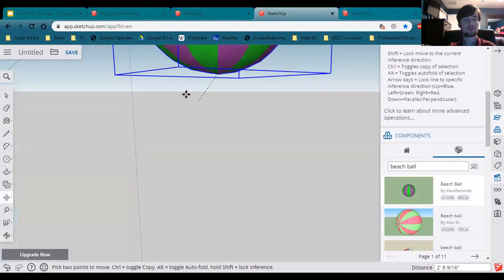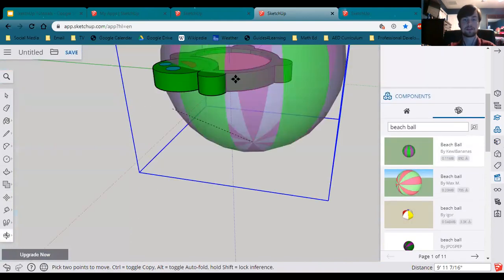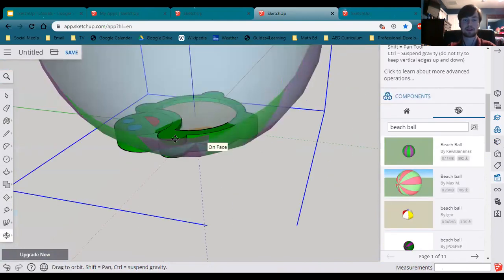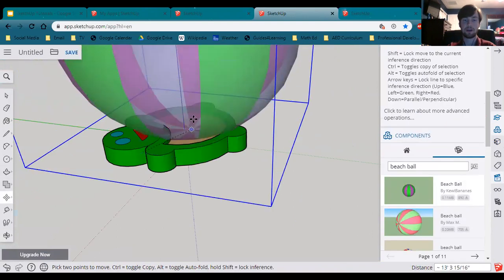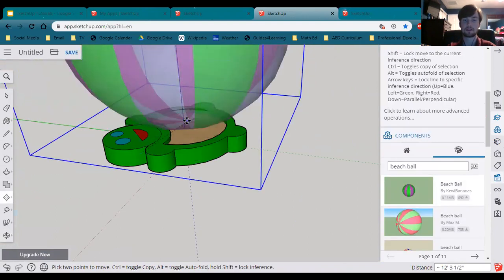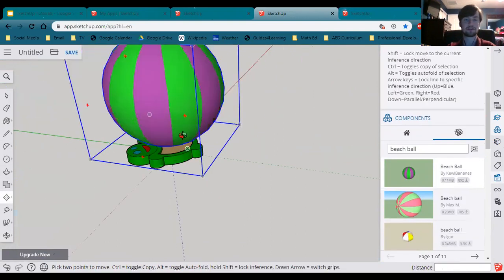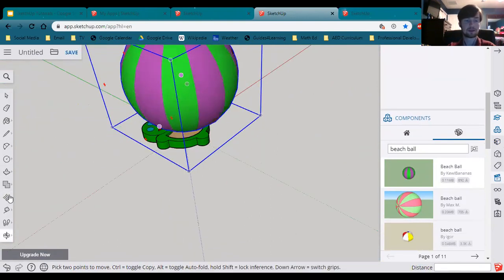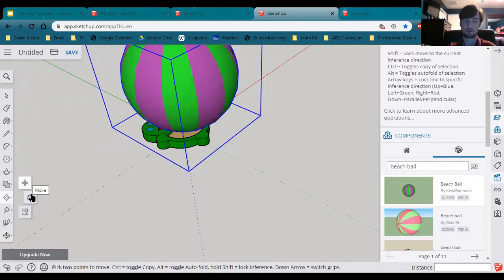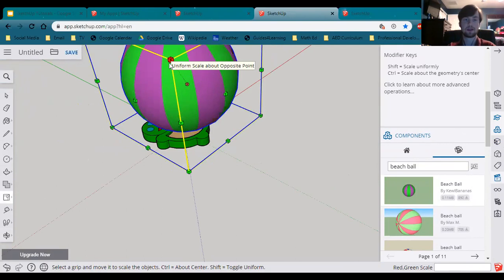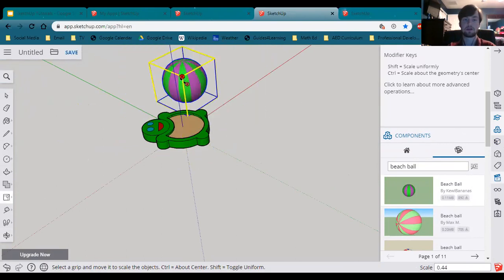Oh, I've lost my turtle. There it is. Orbit and pan back up to the top, and I can click right on top of the sand to place that beach ball. Again, that beach ball is a little too big, so there is another tool in here. We have move, rotate, and scale. I'll click on scale and then scale this beach ball down, make it a little bit smaller.